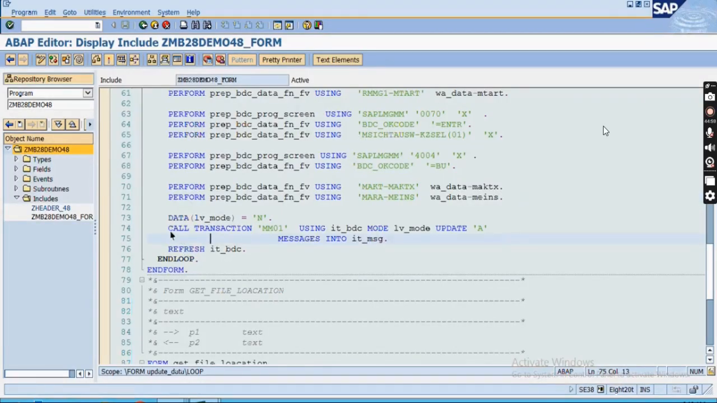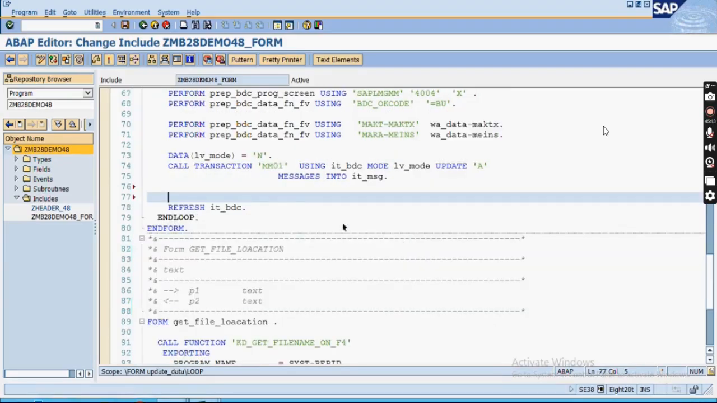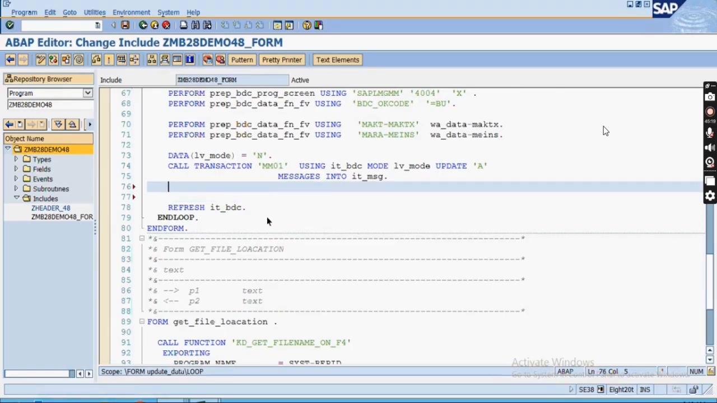Now come over here and update data, and here we want to capture all the messages, right? So here we are calling this transaction MM01 using IT_BDC, and after that the message is coming. We want to capture all these messages and put them into an internal table, and then we would like to display the information. So we'll prepare another one.